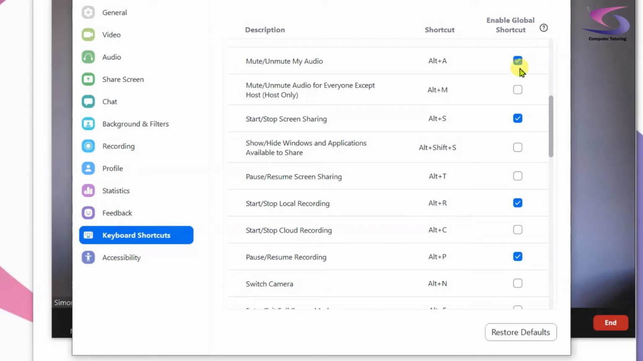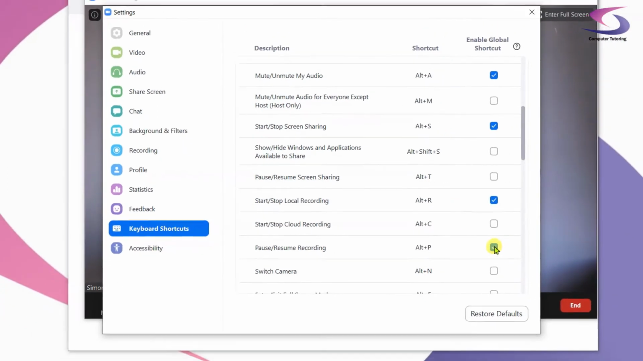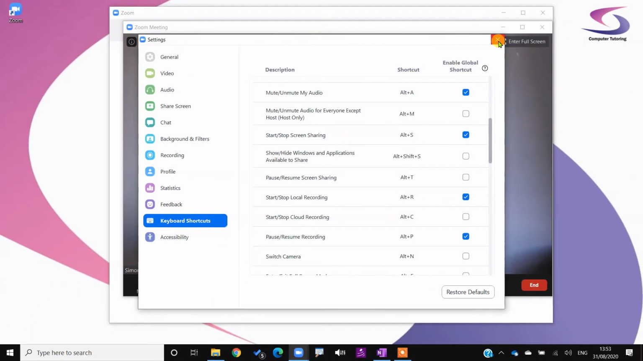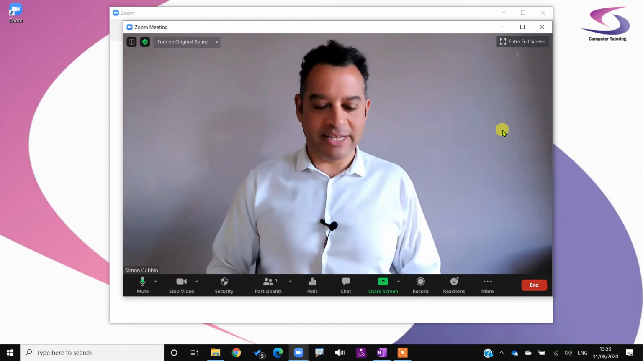So there we go. Make sure all these ones are ticked, especially the screen sharing, the recording, and the pause recording option. And then if we click on the cross at the top, now let's give that one a go.